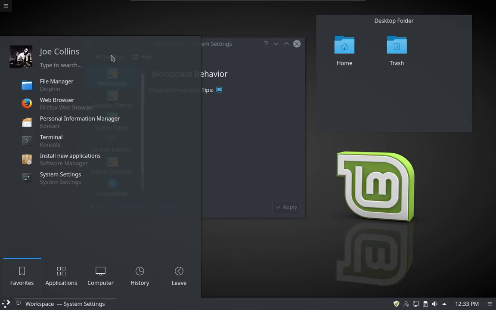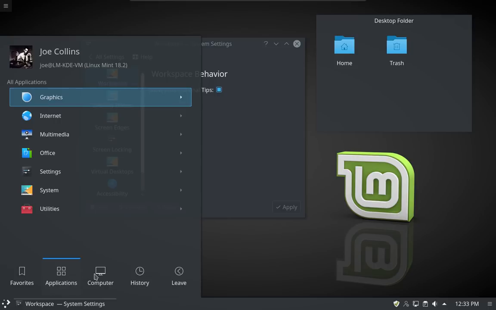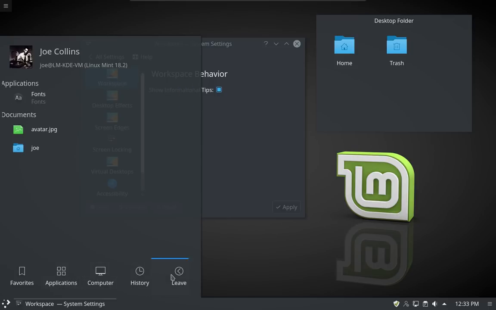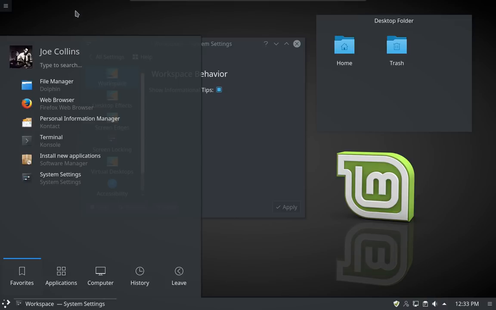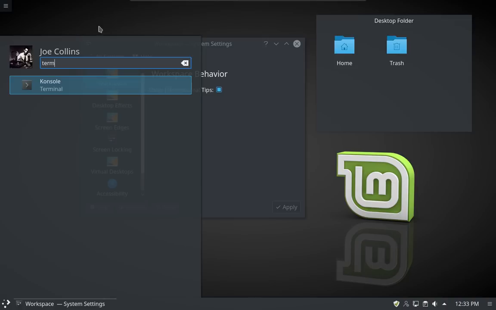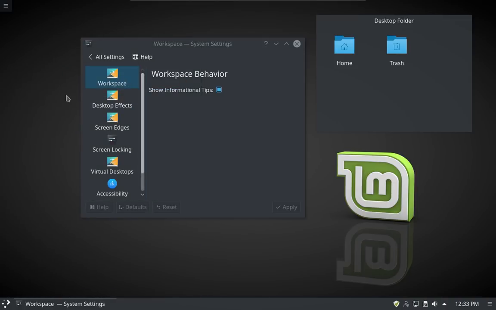Another thing I like about KDE is this menu right here, which is the kicker menu. Now this has evolved over the years. So we have all of these different choices, and this really gives you command of the entire computer. And when you open that window, if you just start typing, noticed I started typing terminal, it found that. This is a virtual machine, so there's not a whole lot of files on it. That will find files as well.